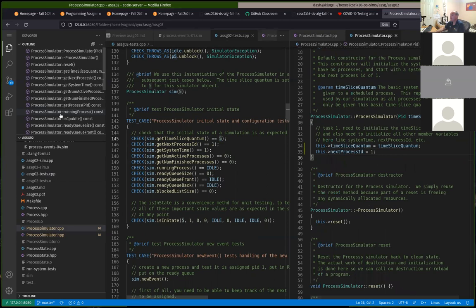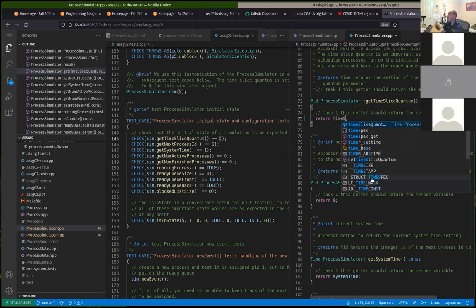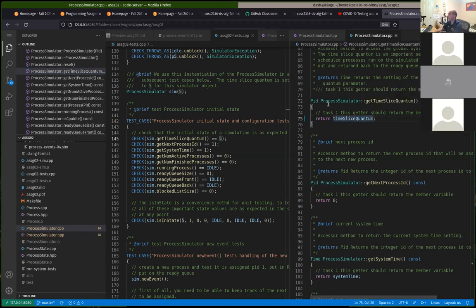We might have to also make certain that the getter methods are working. So these are just stubbed out right now, but in this case, we've got member variables for these. So just return the process simulator's time slice quantum. Here there's no conflict or ambiguity since I have no local variable or parameter with that name. It's going to assume that I must mean then the time slice quantum from the process simulator class itself. Right? So we just access that.